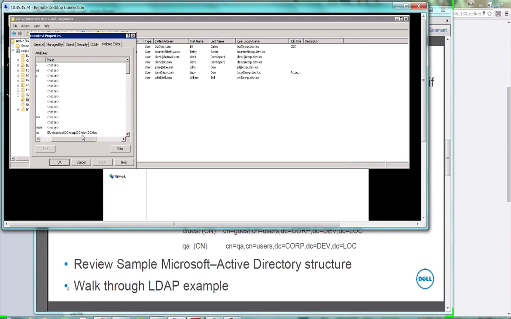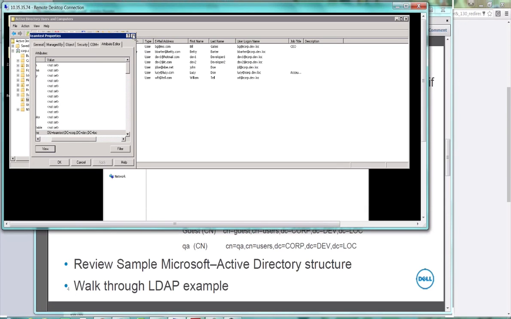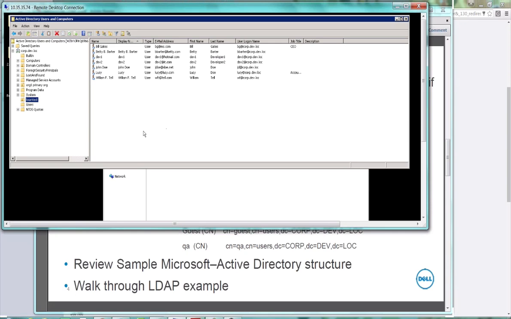DC equal to corp, DC equal to dev, DC equal to loc. So you could have them just cut and paste that out, give it to you, and that's the group you're going to use to import.